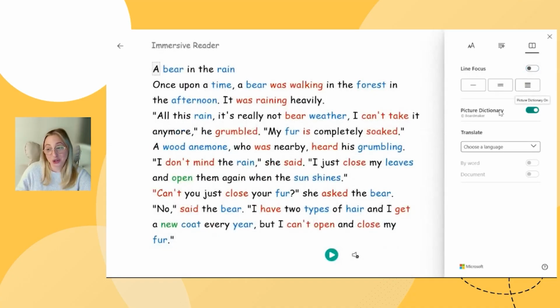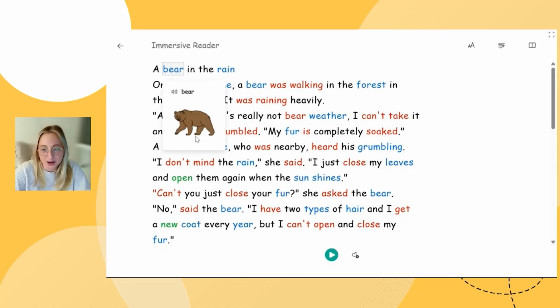You also have access to a picture dictionary, which I love because these images are actually those from Boardmaker. So if you've got any students that are using AAC devices, it kind of keeps that messaging consistent, which is really nice. So I'm going to click on the word bear, and you'll see that it'll give me an image here, and I can also listen to that one individual word.